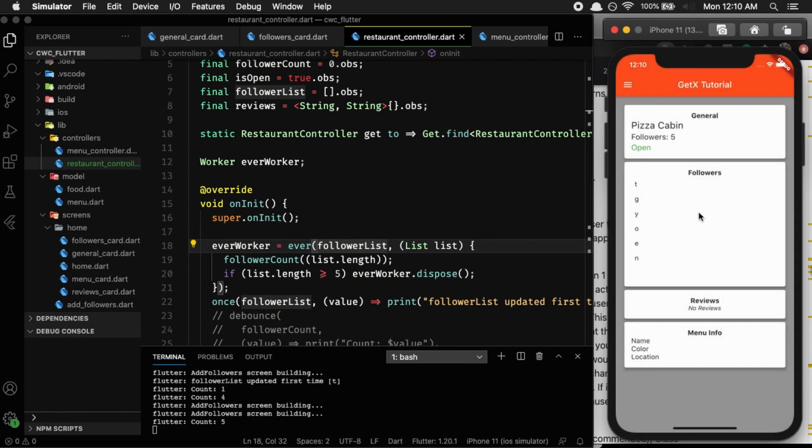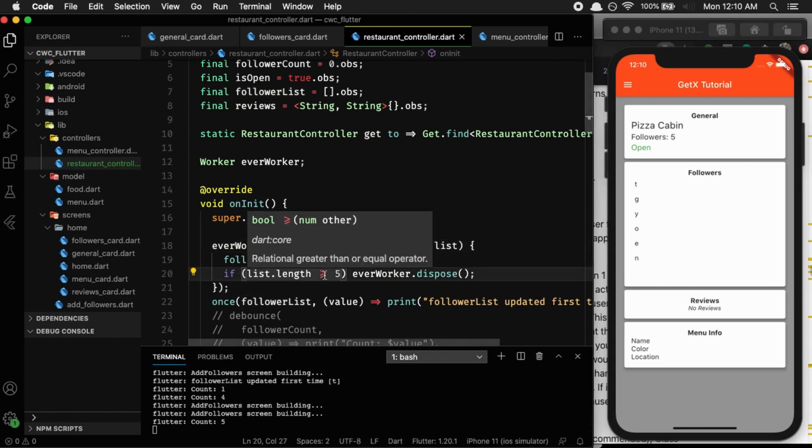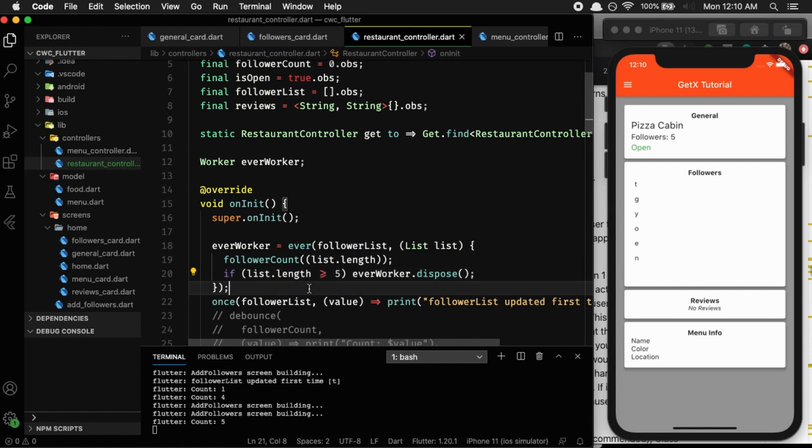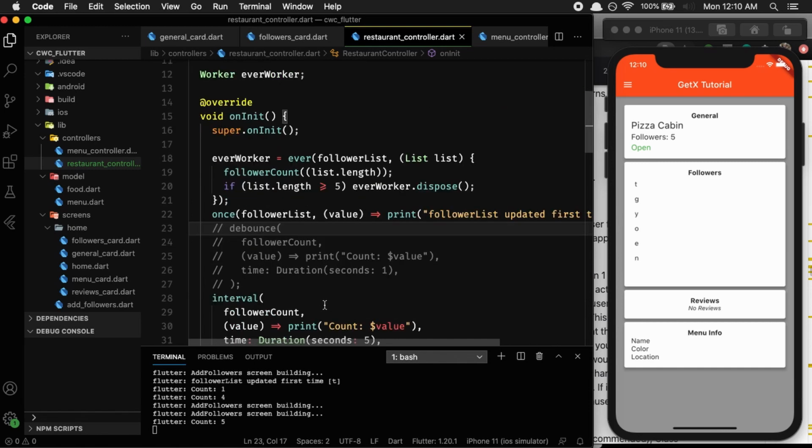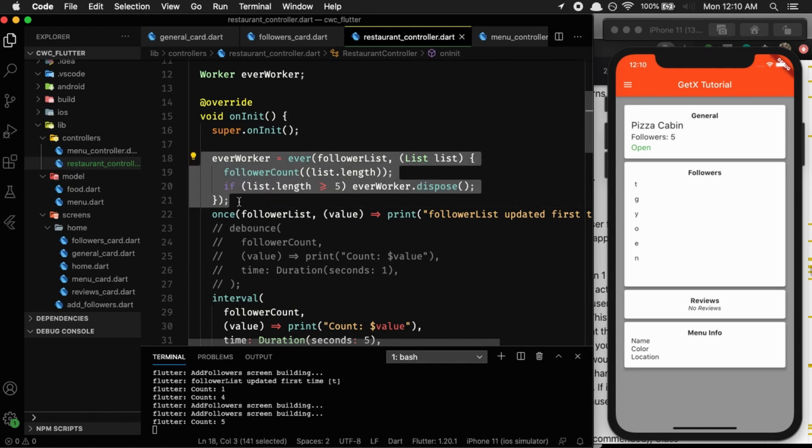Which is what we expect. So we have 6 followers, but only 5 followers in the count here. After we reached 5, we disposed of this worker, so the follower count no longer gets updated. That's pretty cool. This allows you to have more control over when these workers exist. I just wanted to add that part in for the workers. It's very important to dispose of your workers if you don't need them, especially this one here, because it takes up a lot of memory if you are not careful about what you are doing.